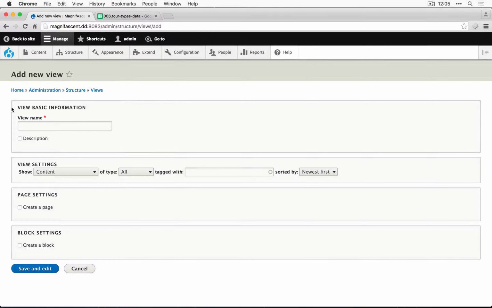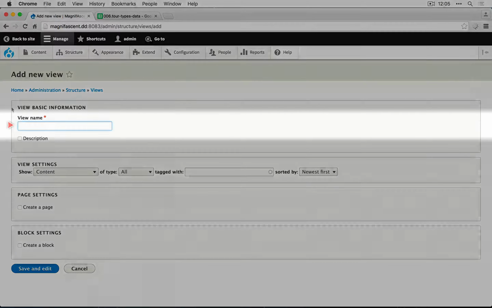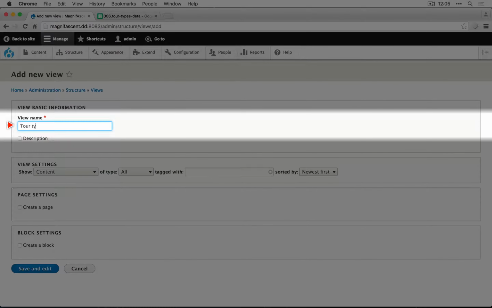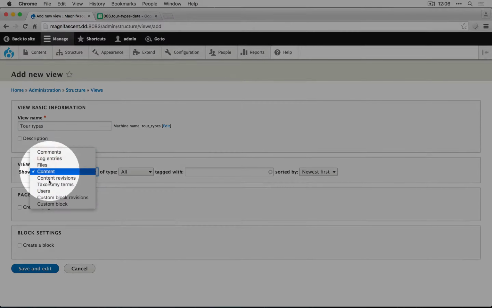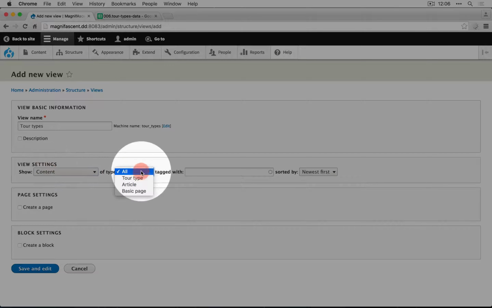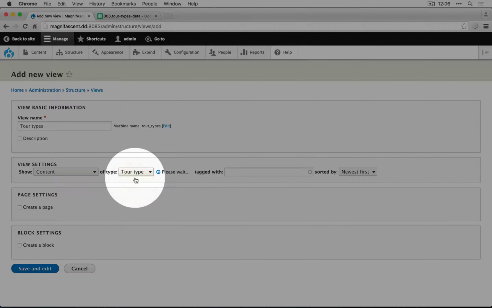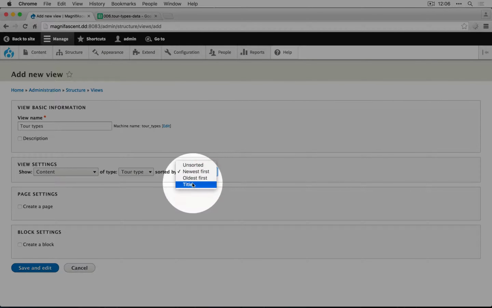This first part is a wizard that sets up basic settings for our view. So it accelerates the process that would normally be taken to complete the basic steps of setting it up. So we'll fill this out. For the name, we're going to call it tour types. For the view settings, we're going to show content. You can see that there's a list of other options here, and we'll talk about some of those later. We want to do just tour types, and let's sort it alphabetically by title.